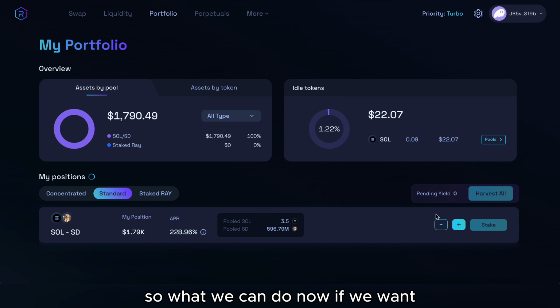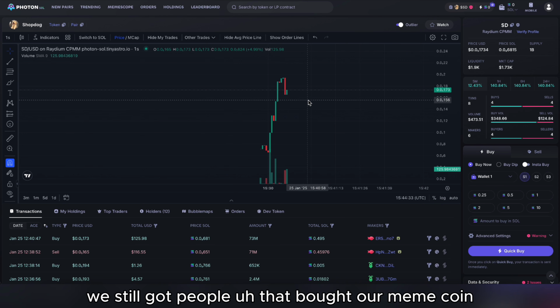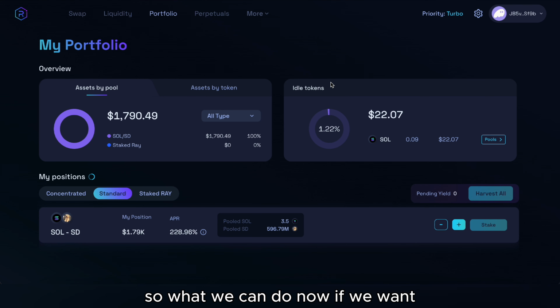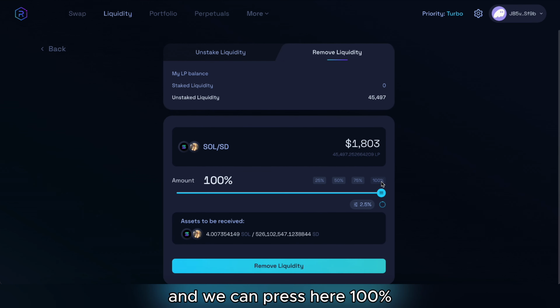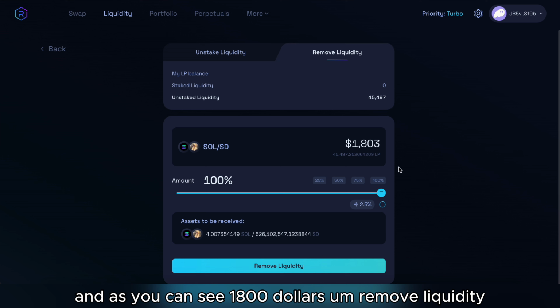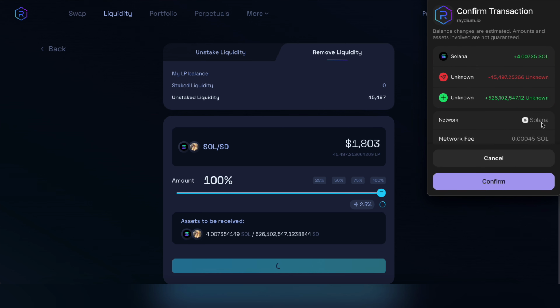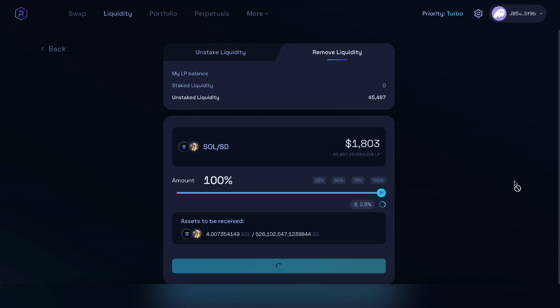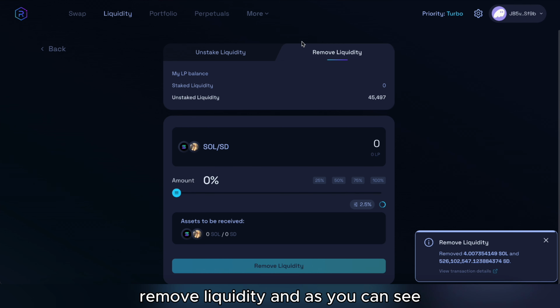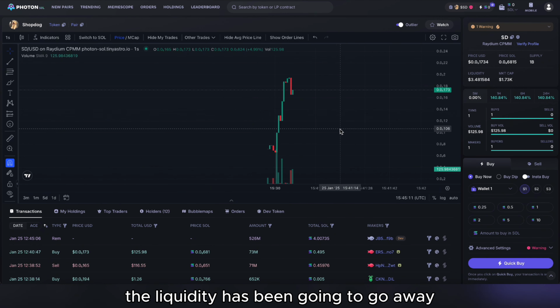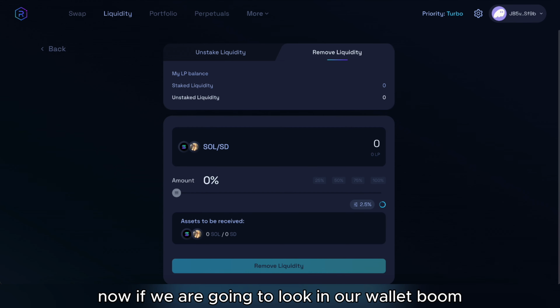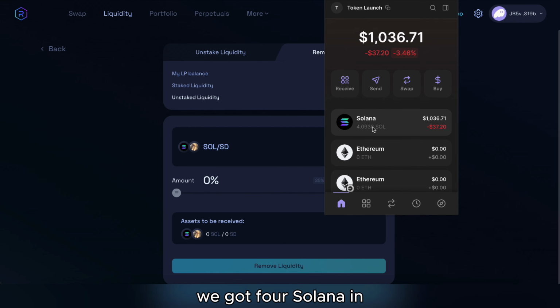So what we can do now, if we want, since we still got people that bought our meme coin, is select the minus here and press 100%. As you can see, $1,800. Remove liquidity. Press confirm. As you see, we will get 4 Solana back. Remove liquidity, and as you can see, the liquidity is going away. Now if you look in our wallet, boom, we got 4 Solana in.